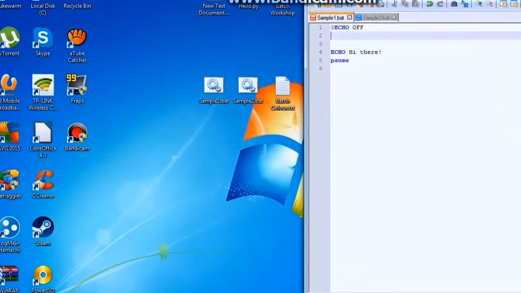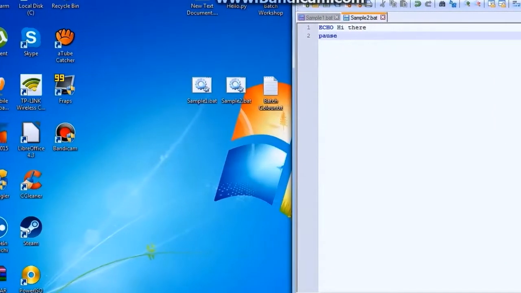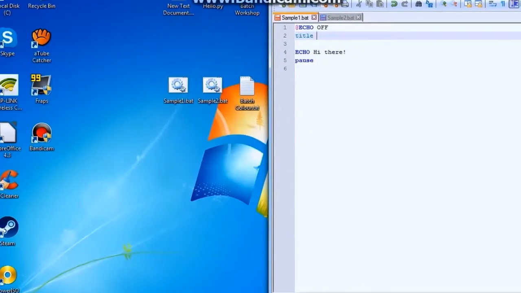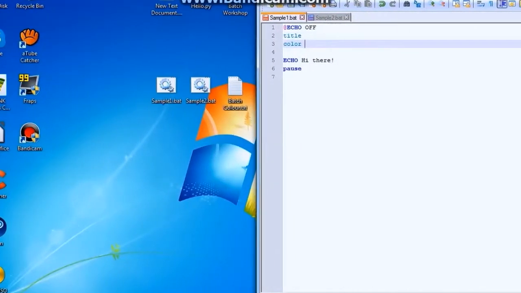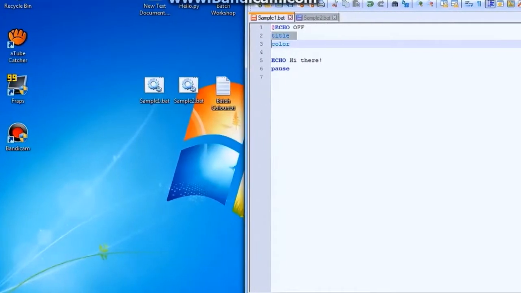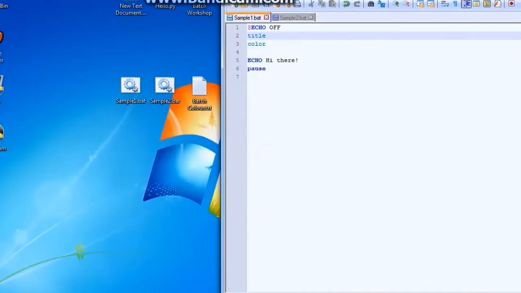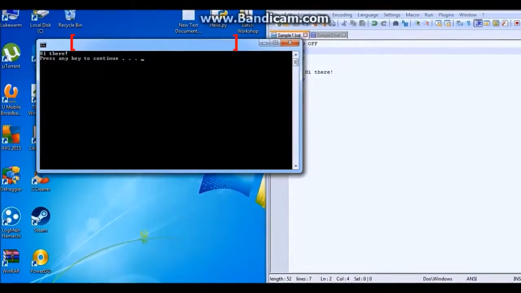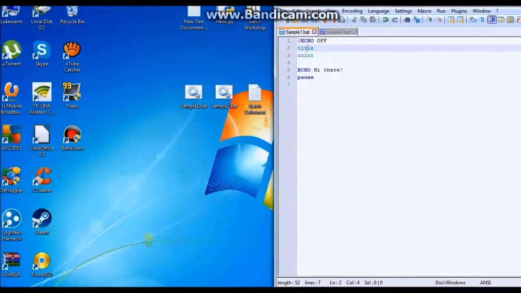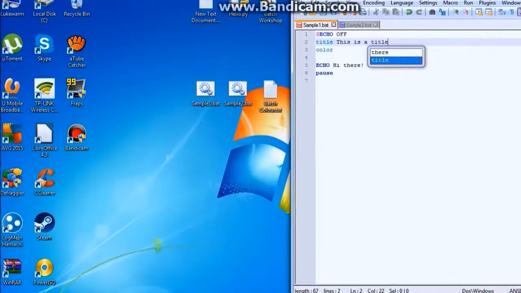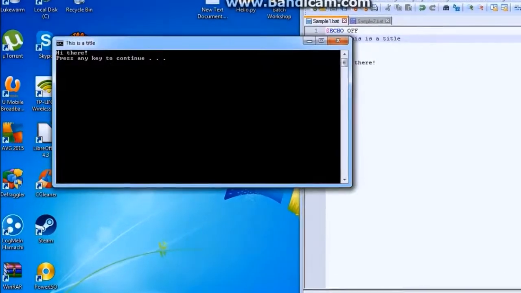Back to the three essential lines that I was talking about earlier, basically called echo off, title and color. So what is title and color? Title is basically the title of your batch file. So for example, this is where the title will be. So for example, I put a title, okay, and I press that, it'll come out here.